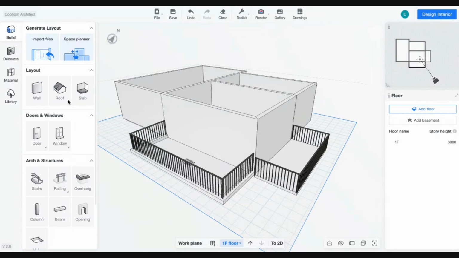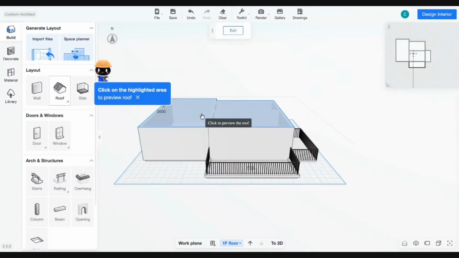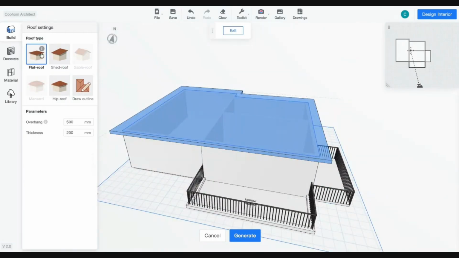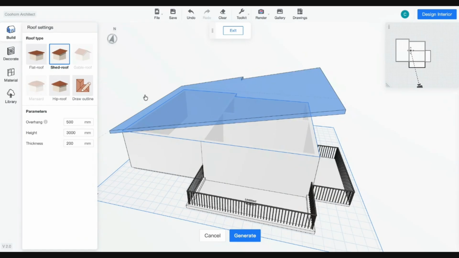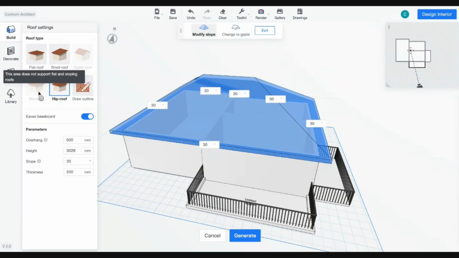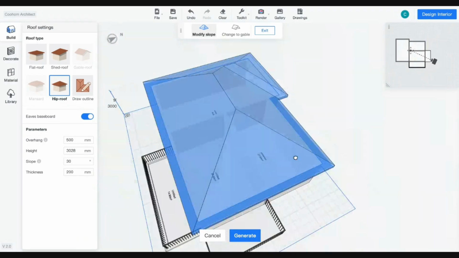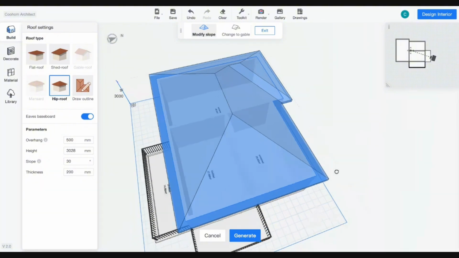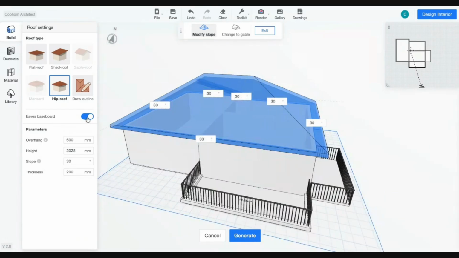You can click here, auto roof, and then click the roof area, and then you can select any kind. If you just need a flat roof, shed roof, and then hip roof, or maybe other styles, you can also. But because these are not rectangular, you cannot use a gable roof or maybe a mansard roof. But if you're using a rectangular roof, you can use this kind of style of roof. Okay. Once you're done, you can select this one also, the eaves baseboard. You can delete it or not if you don't need it.